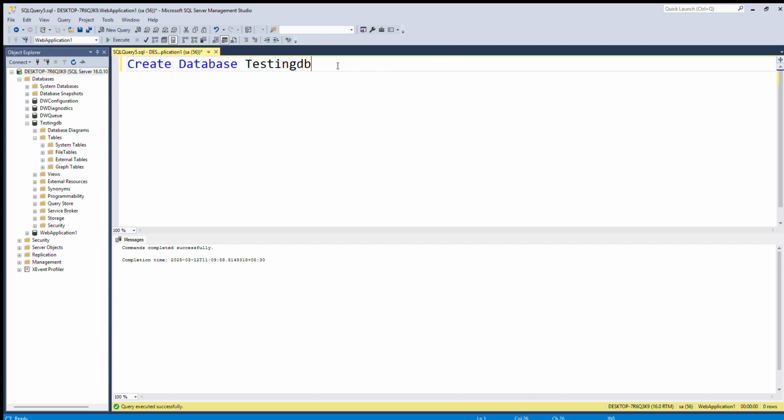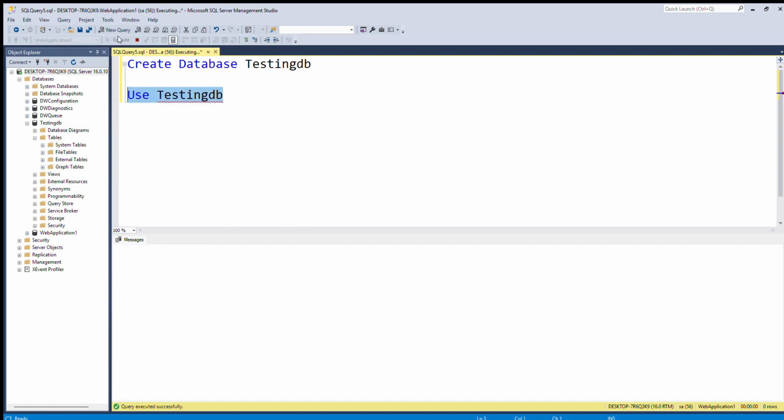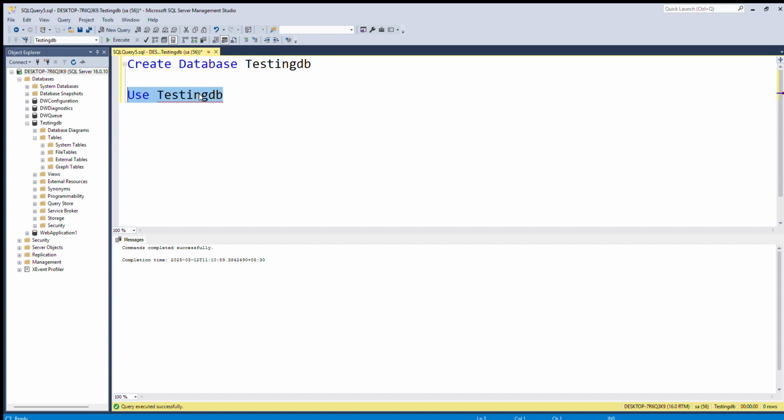Before we create a table, we need to select a database. Correct? Currently I am trying to create a table in the testing DB. Now what I did is use, and I will give that database name, testing DB. You see here at the top in the drop down, the web application 1 DB is selected. Correct? If you execute this use command, the testing DB will be selected.